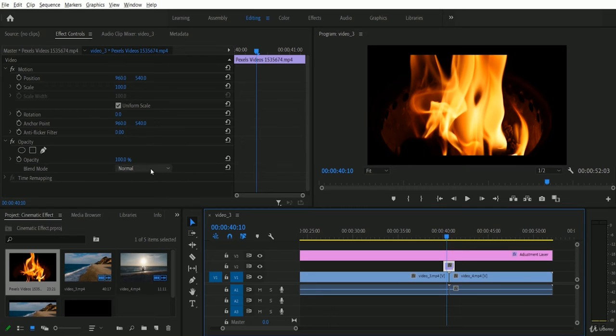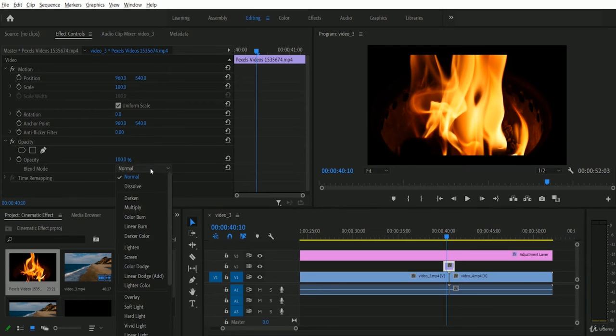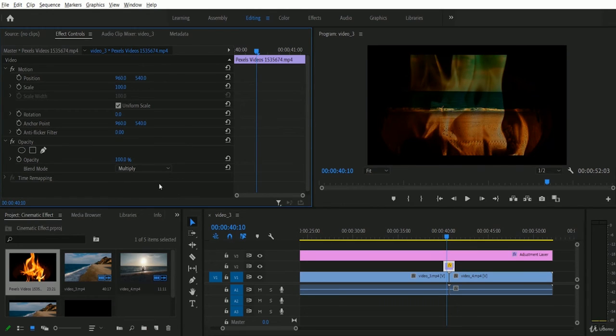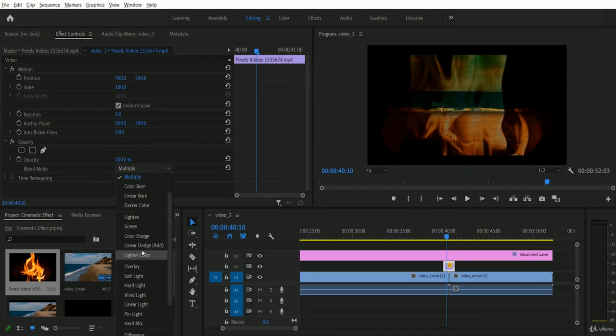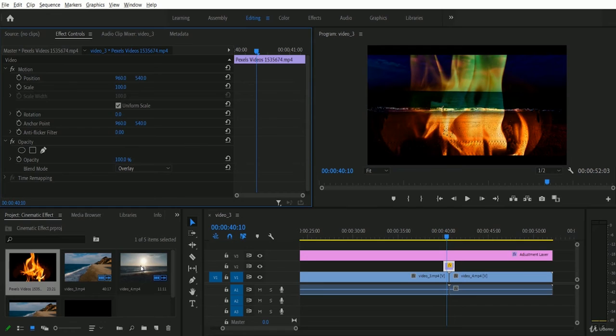So you just have to go to the normal option, and from there you will get different types of blending options, like multiply. Let me show you the multiply. Okay, it also works well for blending, and you can take a look. Right now we have the preview of our first video inside the flame video, but I'm not going to use the multiply. I'm going to use the overlay. So this is the overlay blending option. Now it really looks good.